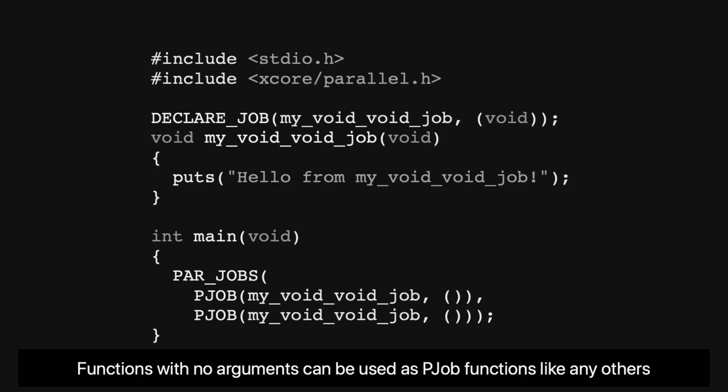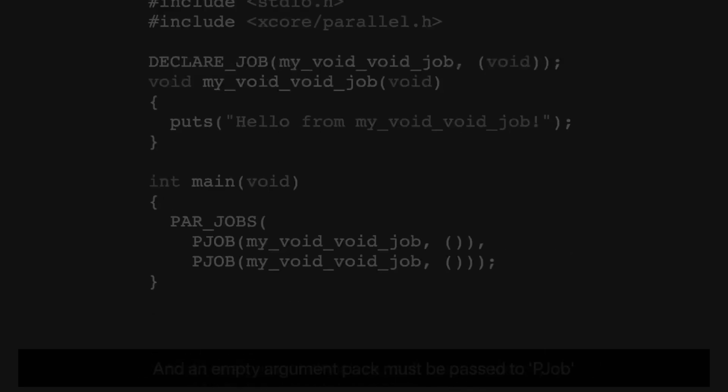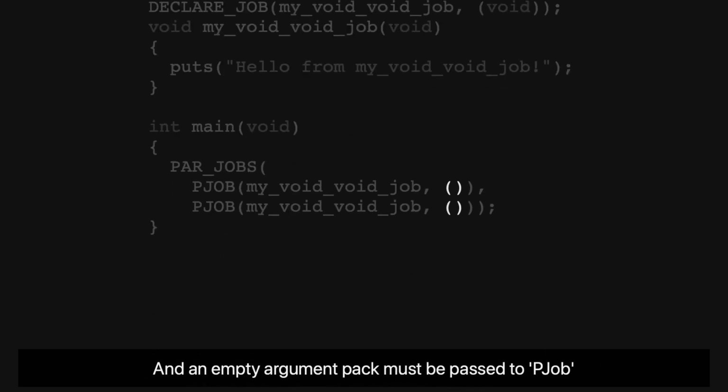As a slight special case, if you want to launch a job that has no arguments, you can do so like any other function. However, the parameter pack passed to declareJob must contain only one type, which must be exactly void as shown. You'll also still need to specify an empty parameter pack to pjob, like with a normal function call. Internally, this style of par creates an argument struct and helper shim to marshal arguments between threads. If you don't want this support, you can use the alternative pfunc style.